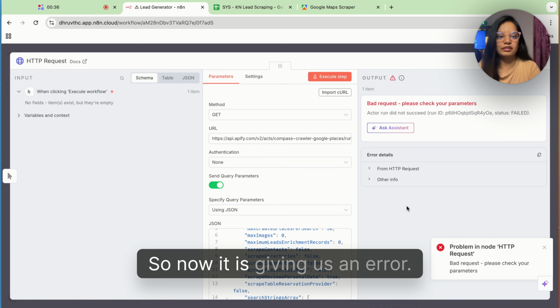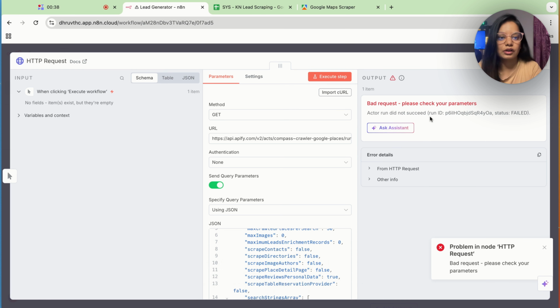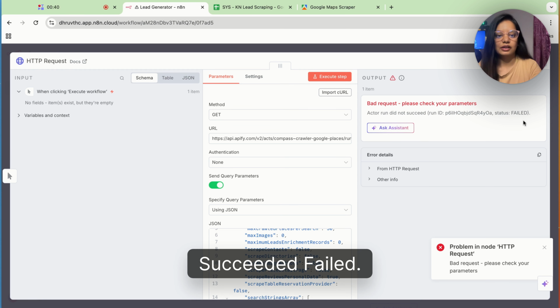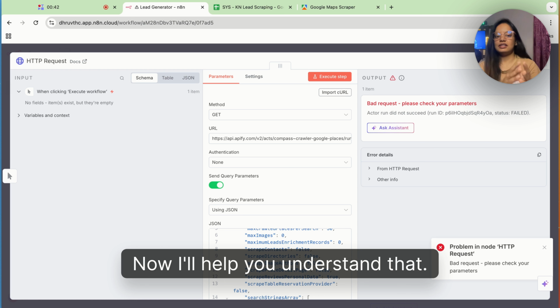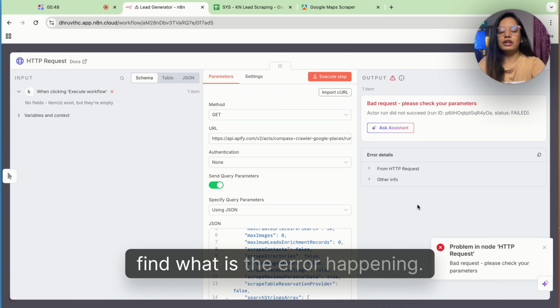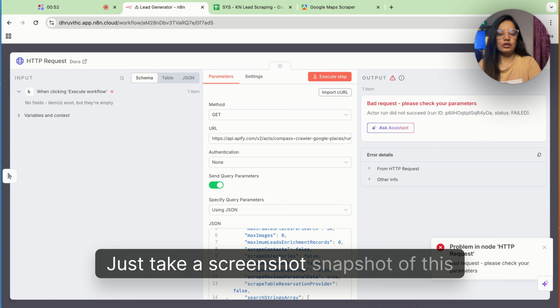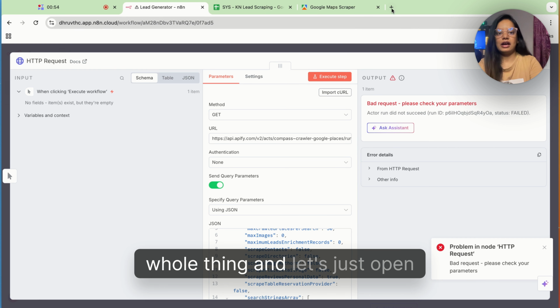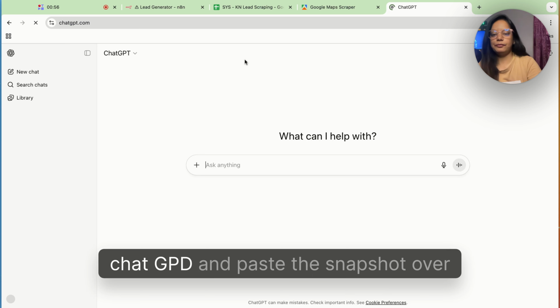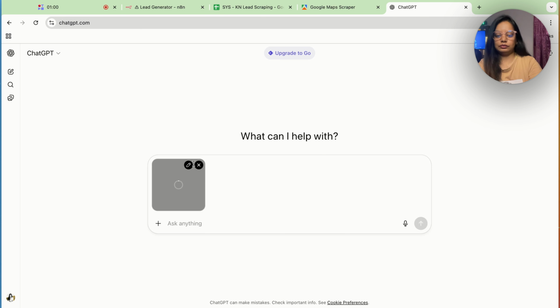You'll see, now it is giving us an error: actor did not run, succeeded, failed. Now I'll help you understand that. Try and find what the error is. Just take a snapshot of this whole thing, and let's open ChatGPT and paste the snapshot over here.